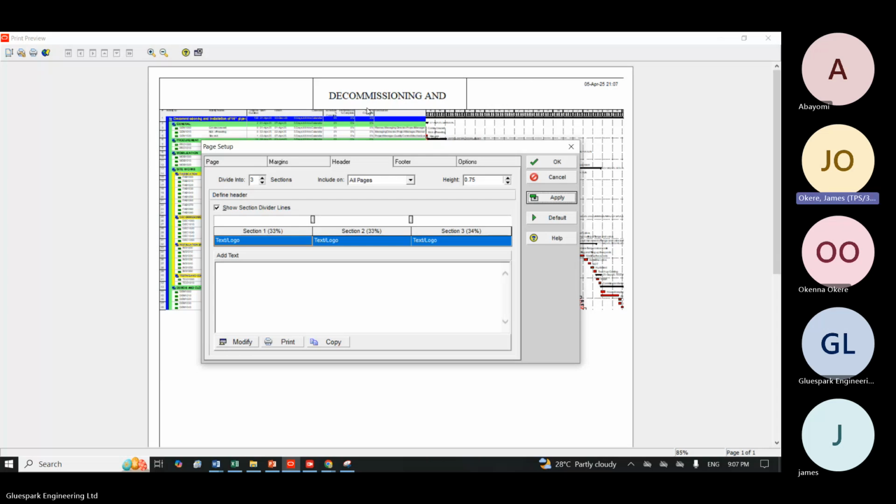So I will come here, you see this line here, show session divided line. I will place my cursor here, I will left click and I will drag. As I'm dragging it, this percentage is changing to 25. That's where I will stop. It's reducing. I will keep on shifting to 25. I will stop here. Okay.